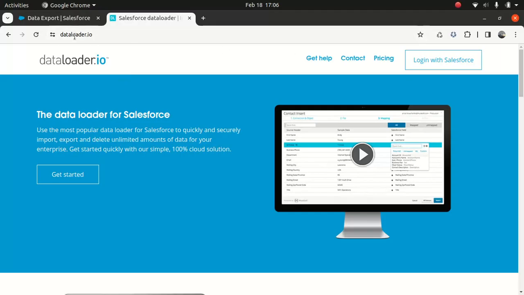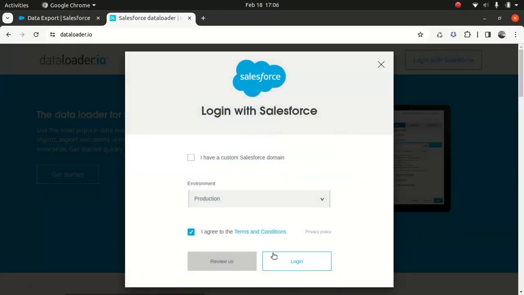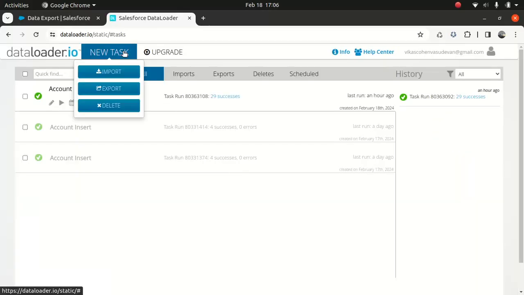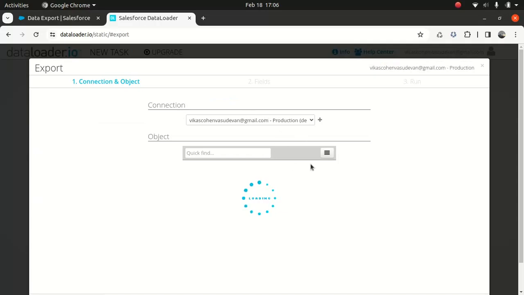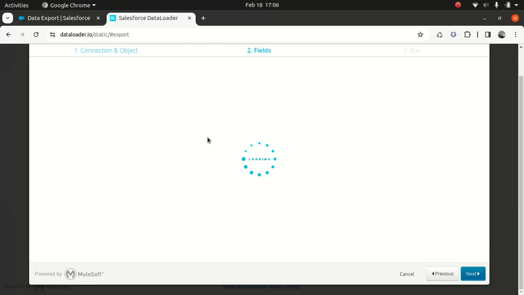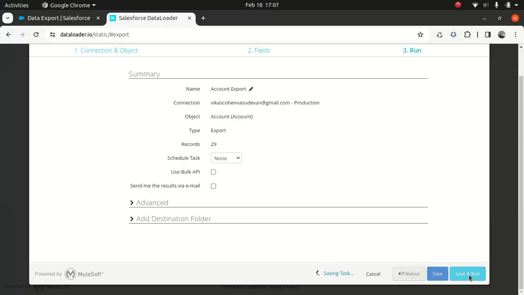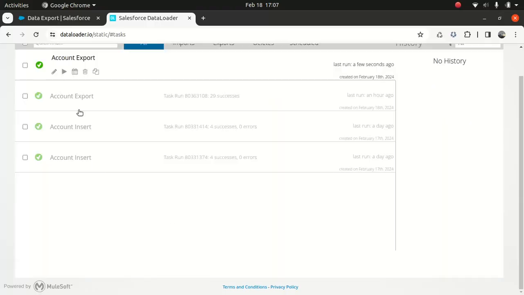So what you have to do is go to dataloader.io, log in with Salesforce, and go to the respective login. Then you can go to New Task, choose Export, pick an object, and select all. Next, save and run. You can choose the destination too if you want. So this is how easy it is to do a data export.